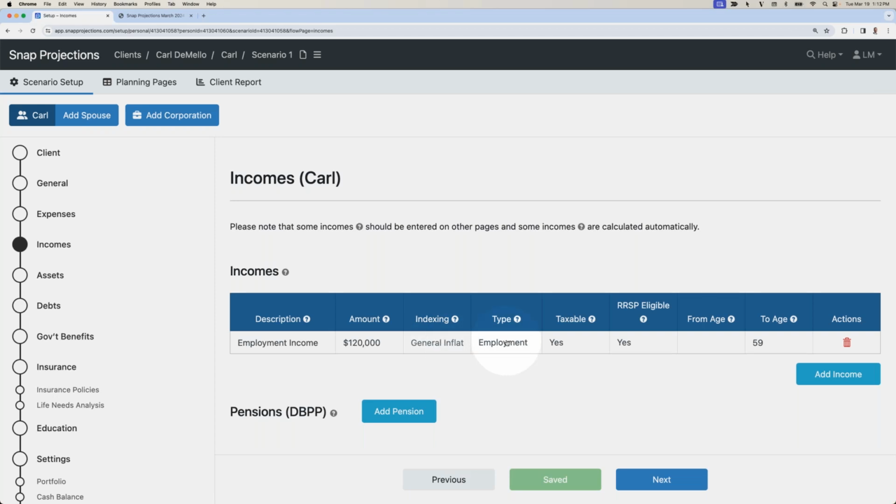This is being input as employment income, so SNAP will automatically deduct CPP and EI premiums. It will also tax it appropriately, and then it will earn and track RSP room going forward. It's going to begin in the first year of the plan, and we could customize this if a client was planning to transition careers and start a new income in a future year. We can customize that. And then it's also going to stop at the end of the year before they retire.